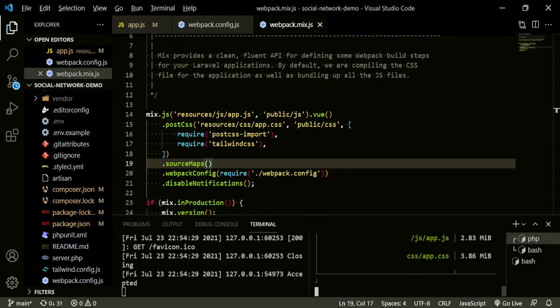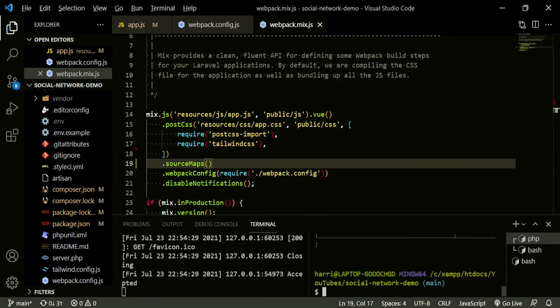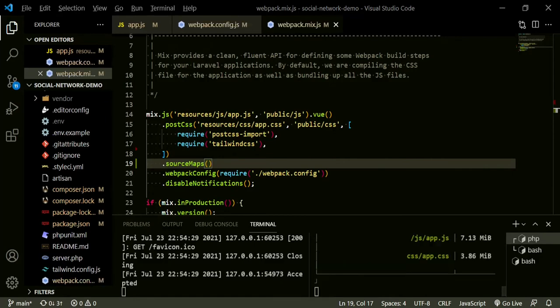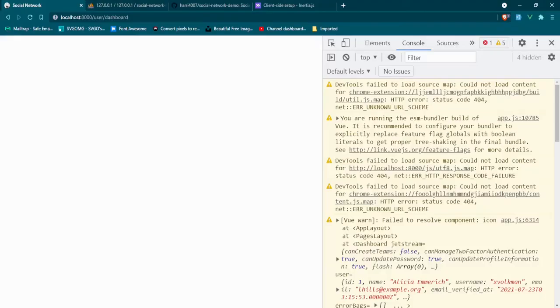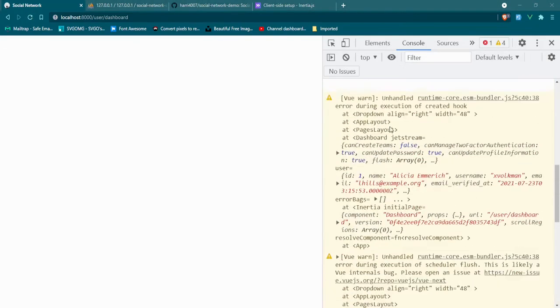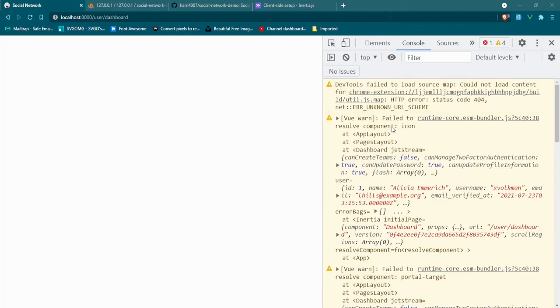So we're gonna exit out of our npm, stop it, and now we're gonna restart it. And then we're gonna come back to the browser, and again, we're getting rid of this ESM bundler error and the source map error. This one is from my own personal setup, so don't worry about this one. You probably don't have this one, but the UTF-8 should be gone. So let's go back, refresh. And now if we scroll up, those errors are gone.